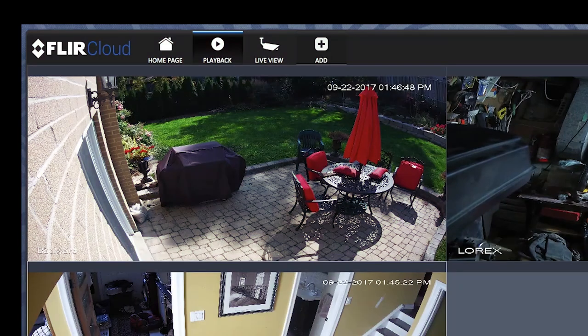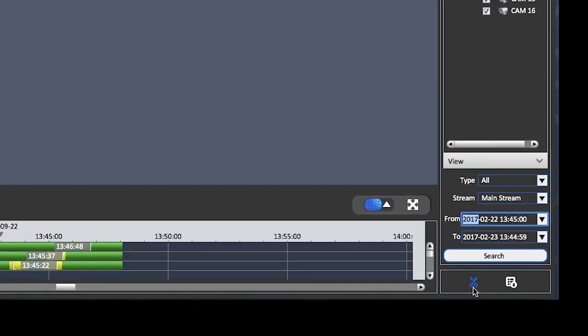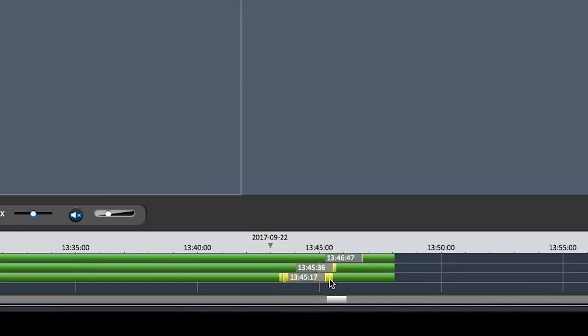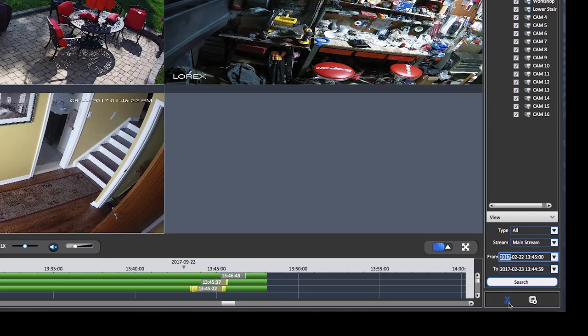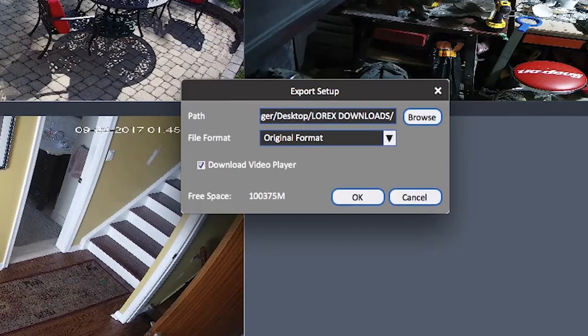Under the Playback tab, we also have the option of selecting a range of video we can download to our computer. By using the scissor icon on the far right, we press it once to select the start point, then move the mouse to the out position for our selection and press the scissors again. A red section is shown highlighting the desired range. An export setup menu pops open where we can pick the destination of the file and the format we wish to output. A checkbox option for downloading the video player is displayed. As well, there's an estimation of the free space required for the file.